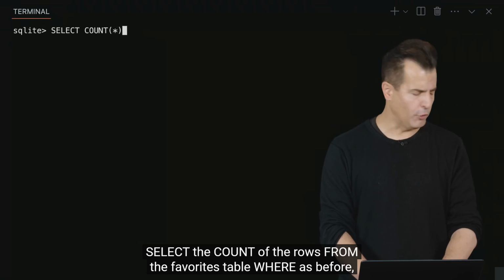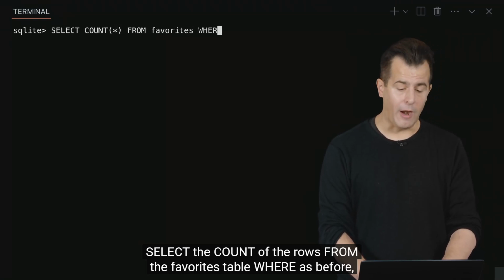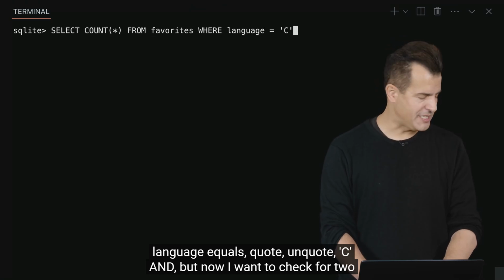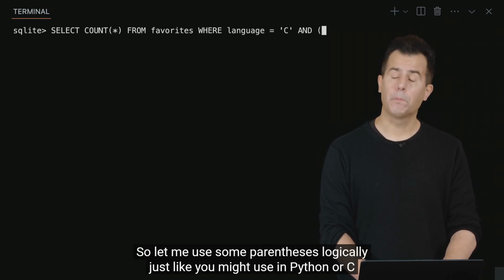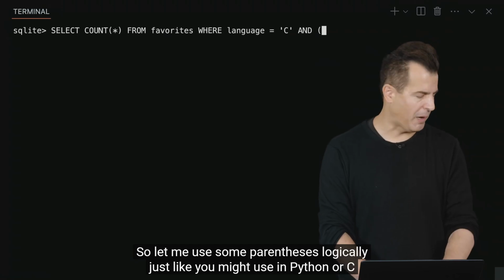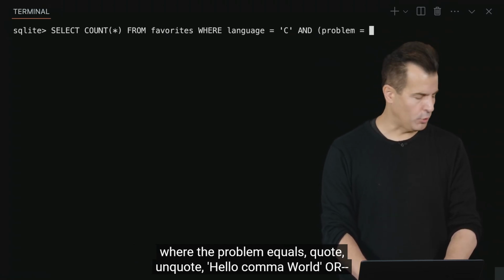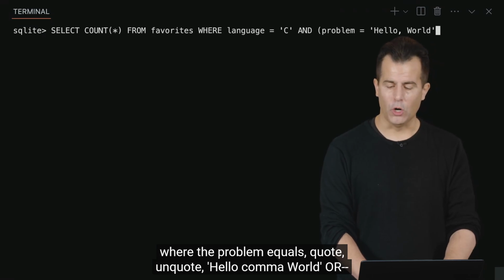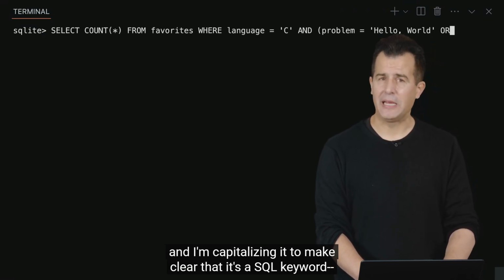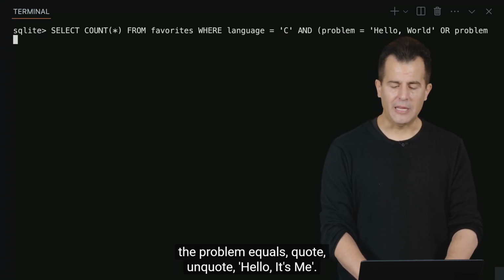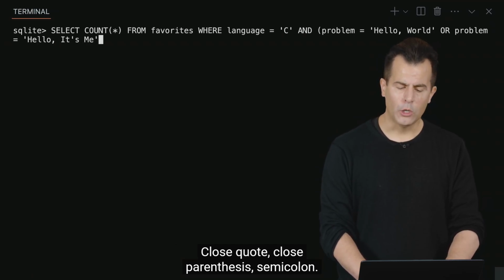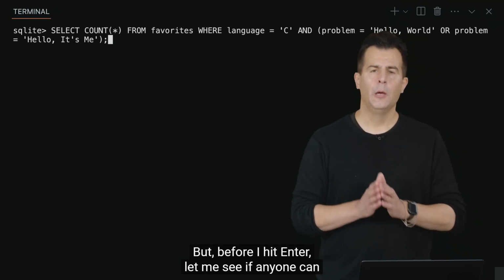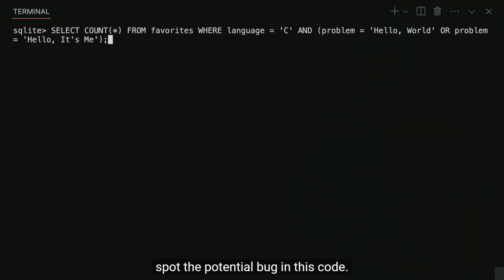Select the count of the rows from the favorites table, where, as before, language equals quote unquote C, but now I want to check for two possible favorite programs, so let me use some parentheses logically, just like you might use in Python or C, where the problem equals quote unquote hello comma world, or, and I'm capitalizing it to make clear that it's a SQL keyword, the problem equals quote unquote hello it's me, close quote, close parenthesis, semicolon. But before I hit enter, let me see if anyone can spot the potential bug in this code.